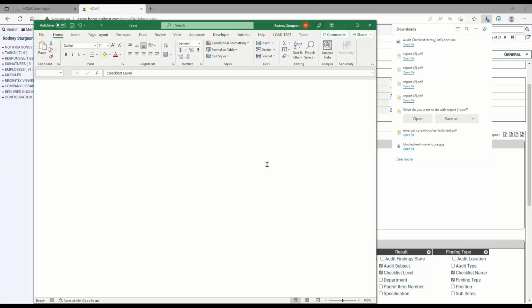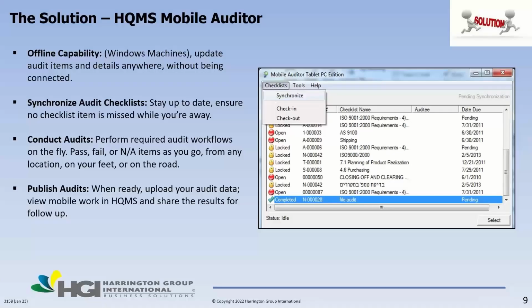Hey, for those who were on last year with us to learn more about this, we did add a couple slides. The ability of synchronizing audit checklists. So everything that Audit showed you in the enterprise HQMS, keep them up to date, ensure nothing's missed. The ability, again, synchronizing with this big enterprise system, get all the workflows, get all the information Rodney went through. But again, when I don't have internet access, can I still do audits? And the answer is yes.